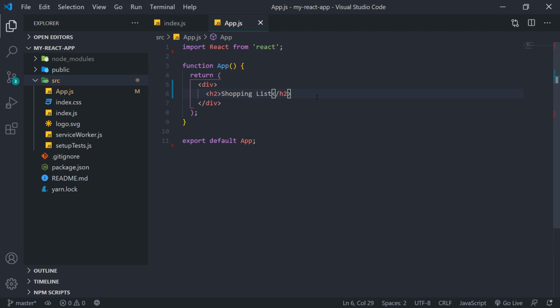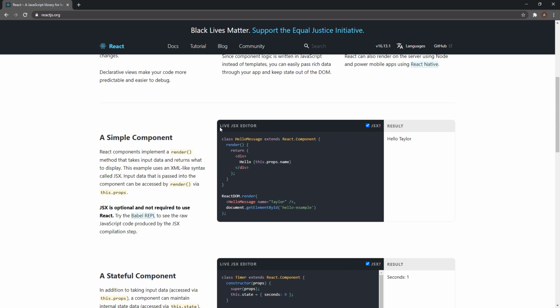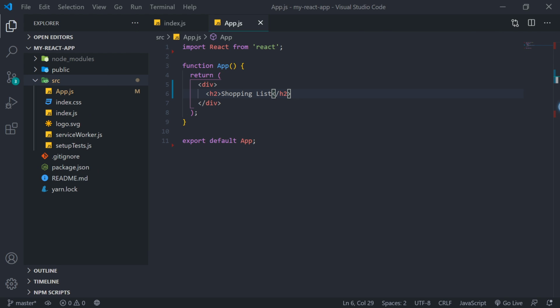What if you wanted to reuse, for example, this live JSX editor component over and over again? If you have it in one file, you're probably going to be prone to copying and pasting the same code into every other component or every other page. It becomes very annoying and tedious to maintain everything. So the whole principle is: write it once and then use it as many times as you want.